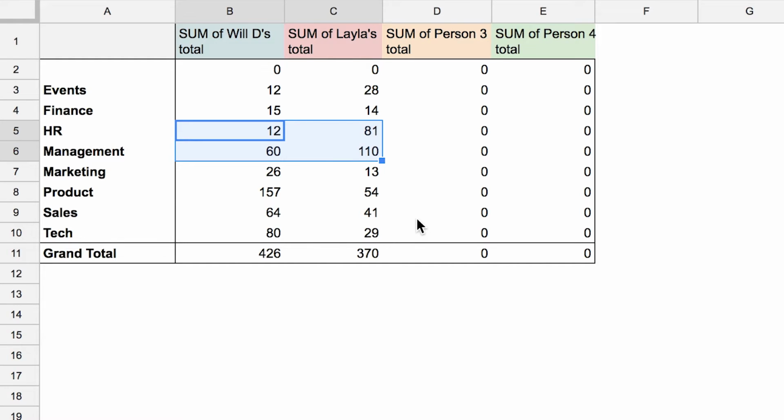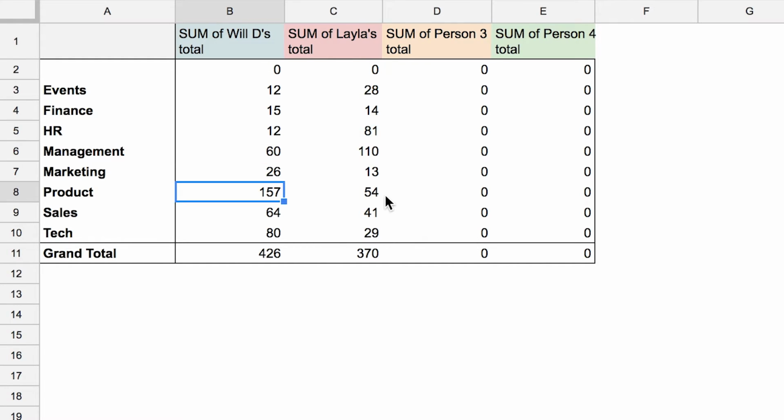Layla's really strong in HR and management, whereas I counterbalance that with strengths in product. The sales and technology stuff seems to be kind of like fairly weighted between the two of us. And as expected, we have a big gap in marketing. So our original guess that we were weak in both events and marketing turns out to be true.